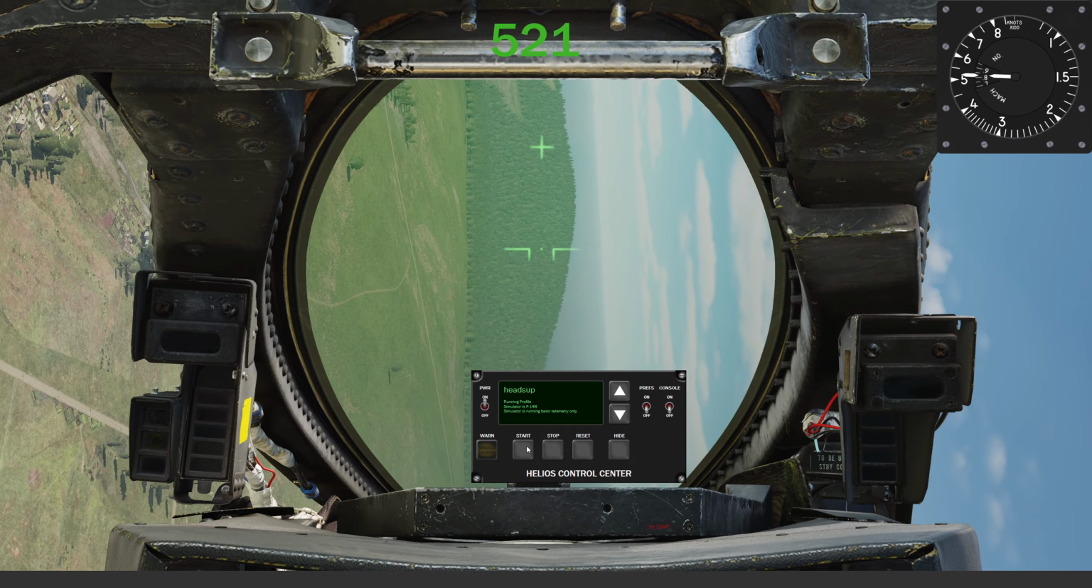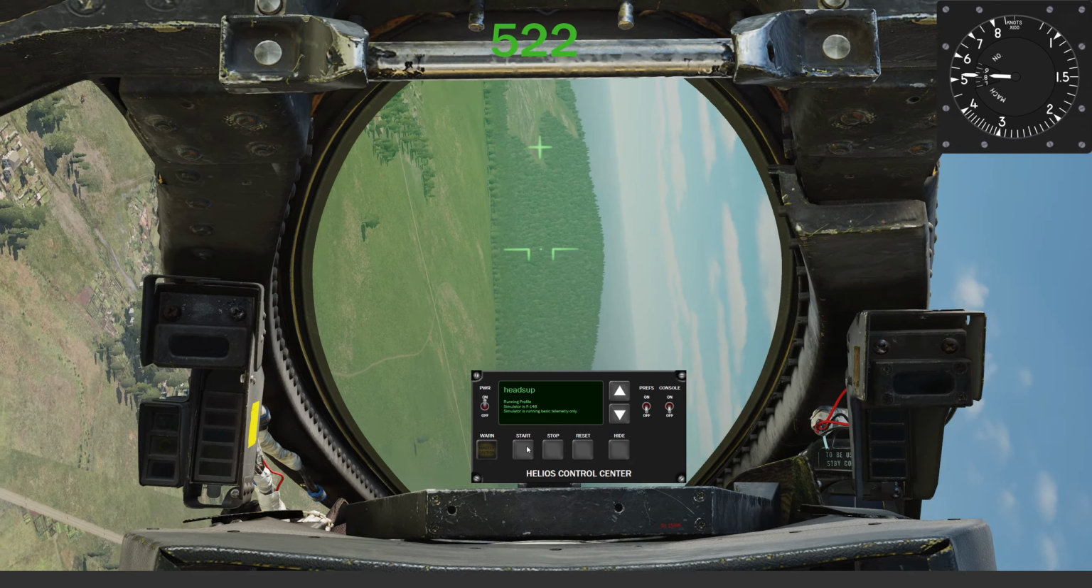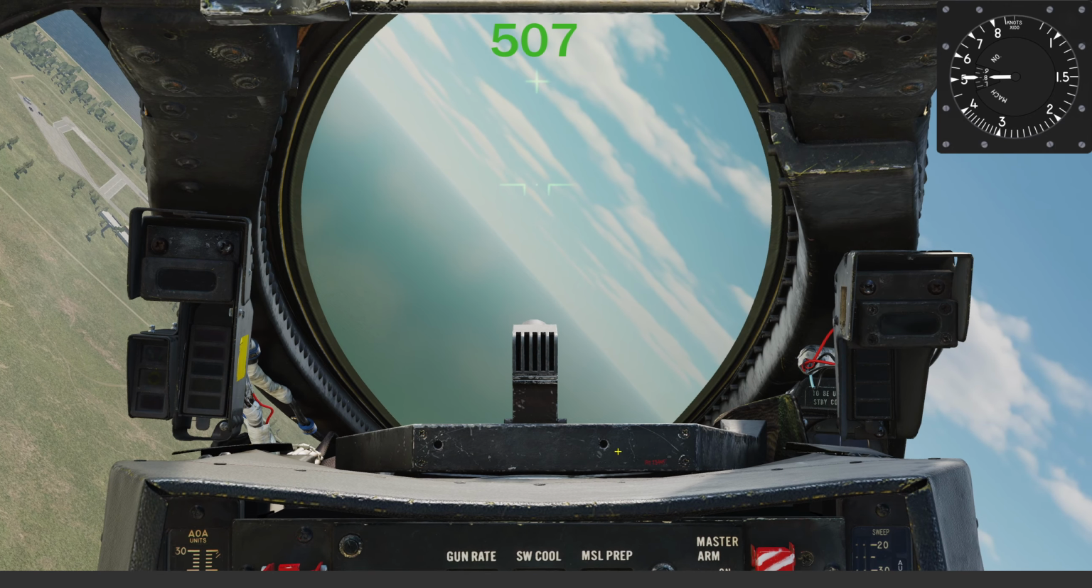So now it's as if we have this thing taped to our head. If we look around, it sticks with us because it's actually just on the screen. But it's an incredibly cheap way of pretending you have a helmet mounted display. Again, it would be considered an unfair advantage, I think, by some people to do something like that.